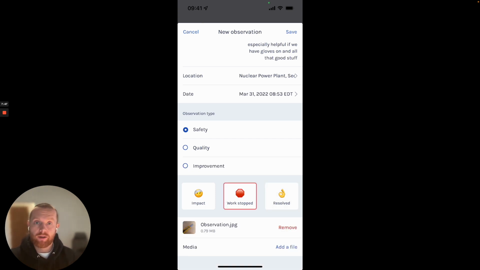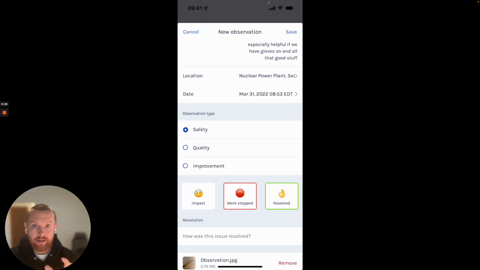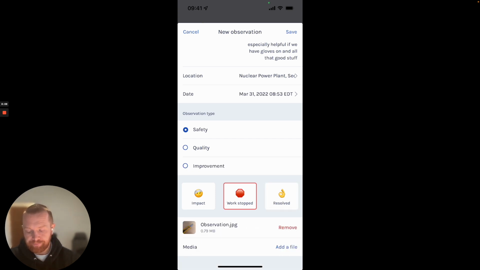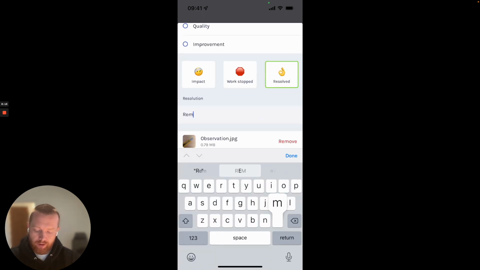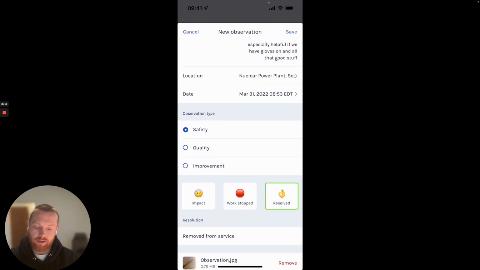Additionally, we can indicate that we called an all stop on the work. So again, if you see some really dangerous behavior and you're reporting that as a safety concern, for example, you can indicate that you called an all stop. If you saw somebody welding without a welding shield on and you went over and tapped them on the shoulder and said, we need to cut this out. You can choose multiple of these at the same time, just for clarity. So that's it. We could say removed from service, and that's going to show that was resolved.